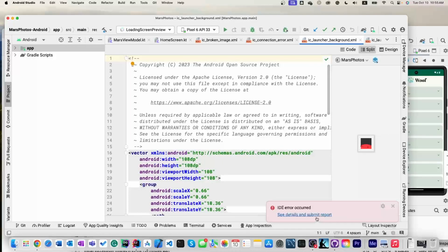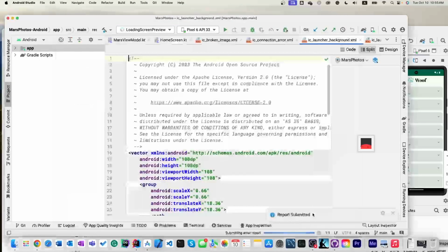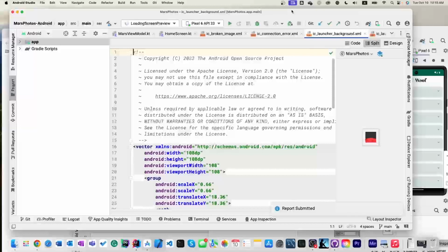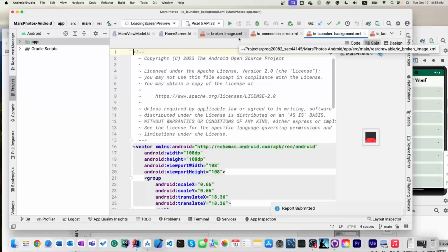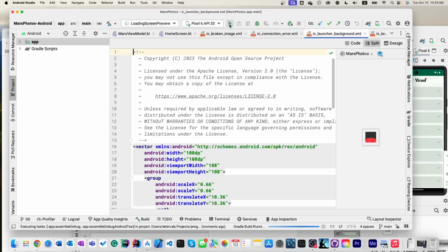This is not nice. Hopefully it will not cause issues. I'll say see details and report and clear. Okay. So let's run this project to have an idea what it is doing. Or remind ourselves of what it's doing, and after this we will look at the code.